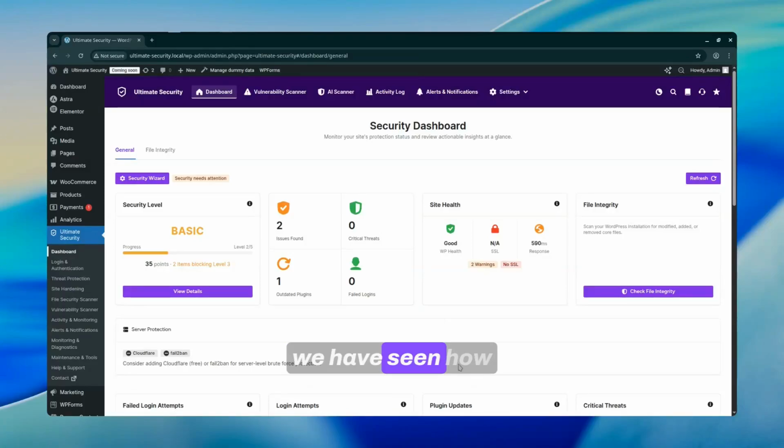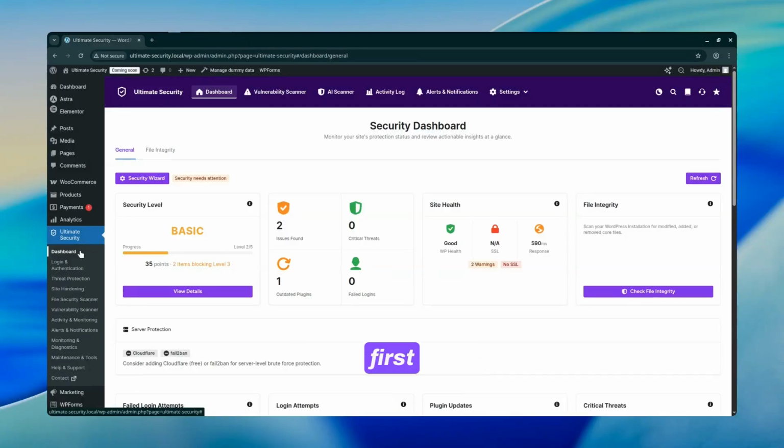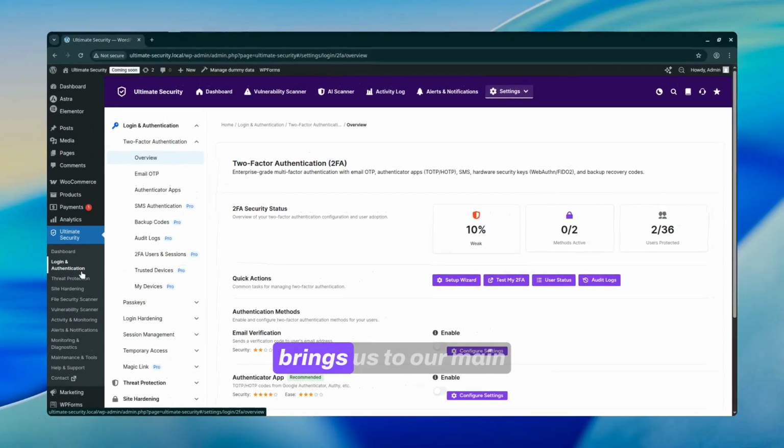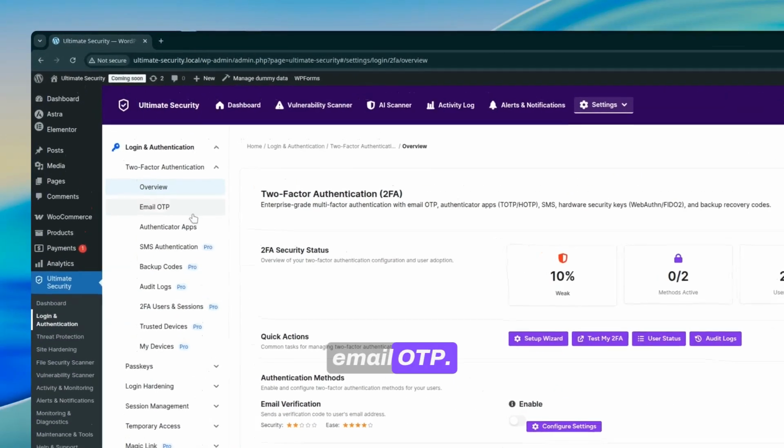In the last video, we have seen how to enable email 2FA using Ultimate Security. Today, we will set it up from scratch. To get started, first click on Login and Authentication. This brings us to our main 2FA option, and press Email OTP.